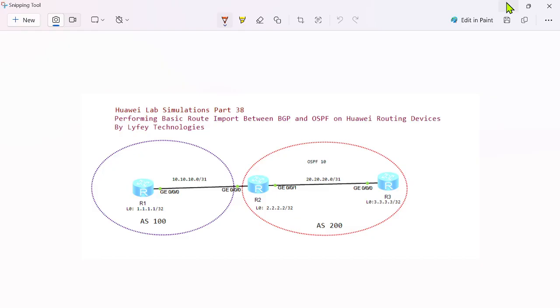So you can see that from this topology, you have two autonomous systems. You have AS100 and AS200. Between AS100 and AS200, we'll be configuring BGP between these two routers, router R1 and R2. And then in AS200, we'll be having OSPF running between router R2 and R3. So for R1 and R3 to communicate, we need to perform some route import on this router too. So we need to import OSPF routes to BGP, and we also need to import BGP routes to OSPF, and then we'll have end-to-end connectivity between the routers in the different autonomous systems.